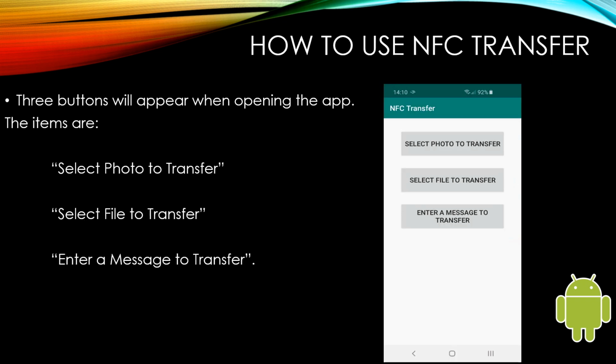Now we will review the photo transference option in the app. After launching the NFC Transfer program, the user will be presented with 3 buttons. They are Select Photo to Transfer, Select File to Transfer, and Enter Message to Transfer. The screen will look like the following on the slide.